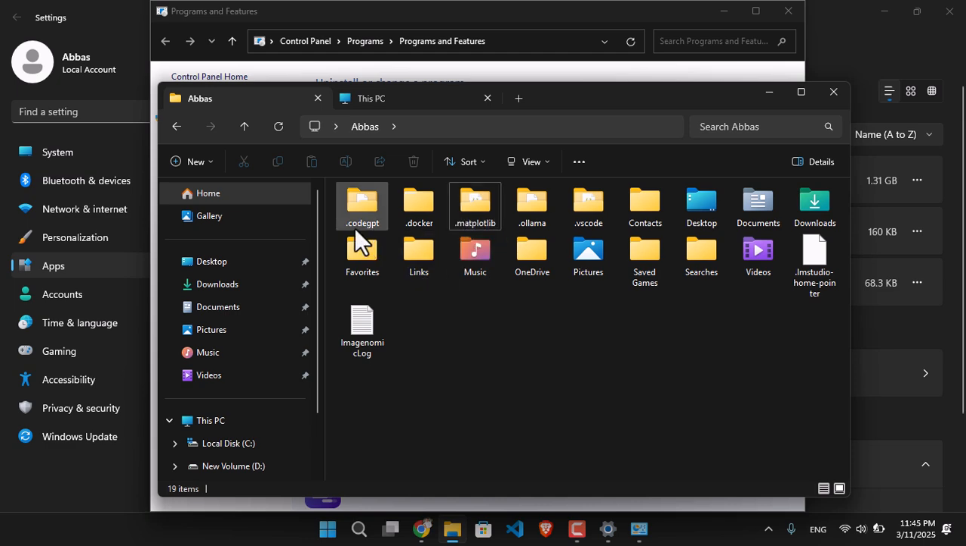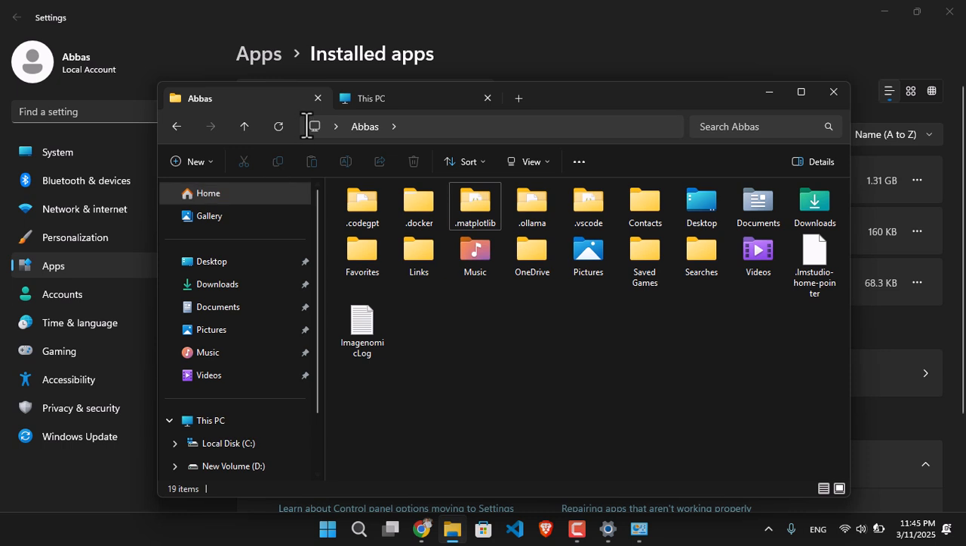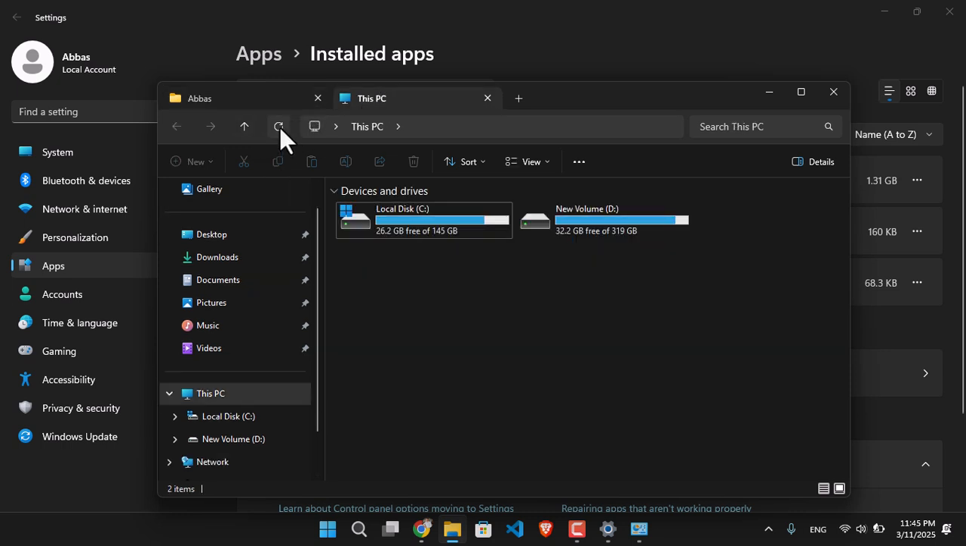Similarly, you can do this to the other apps that are available there. Now let's take a look at how much storage we have got. Now it is 26.2. Okay, so you get the idea of how you can simply get rid of LM Studio from your PC. This is the simplest method that you can use to get rid of it.